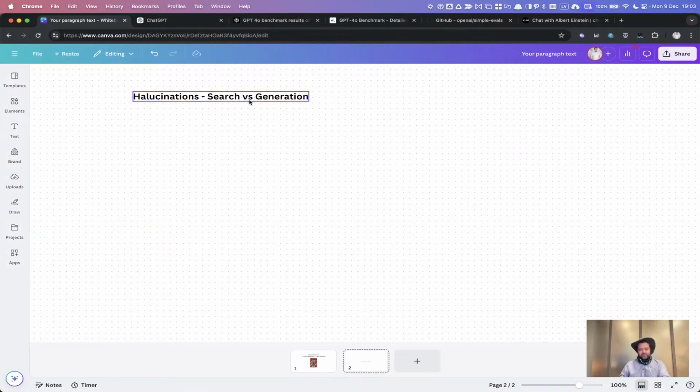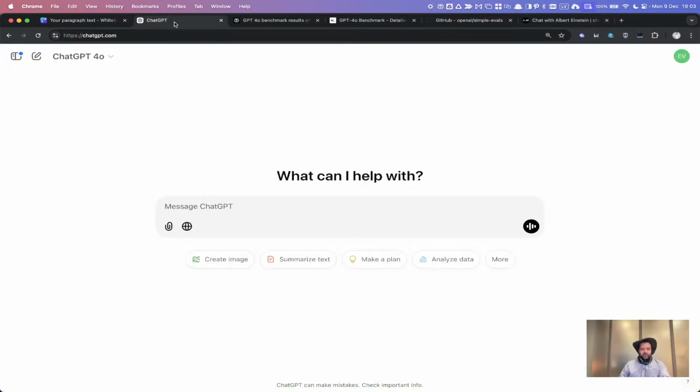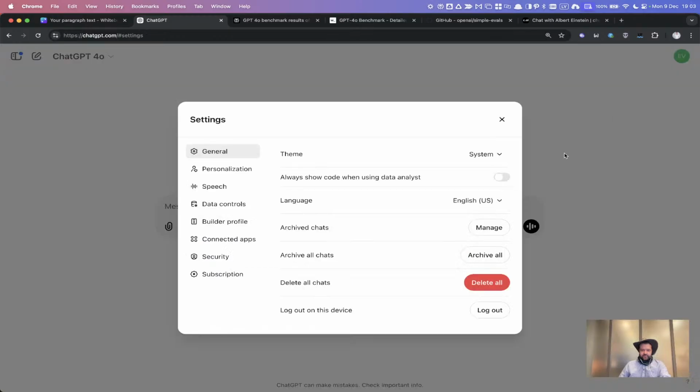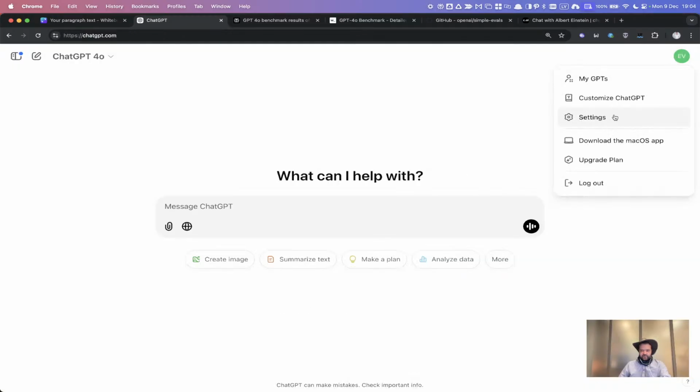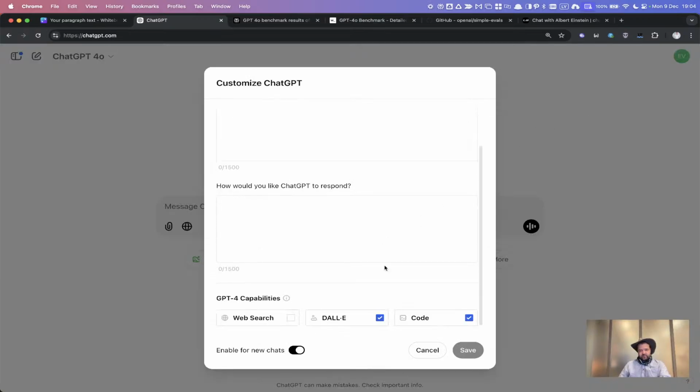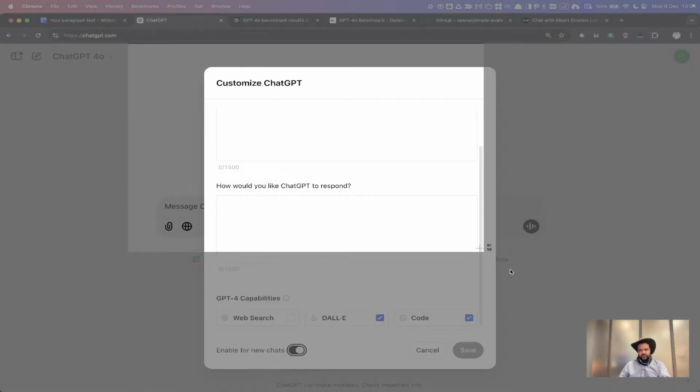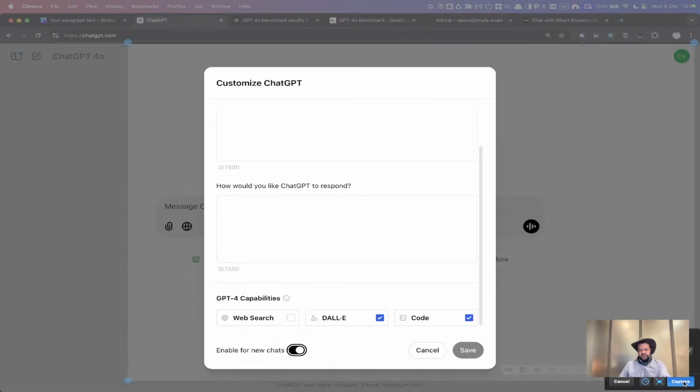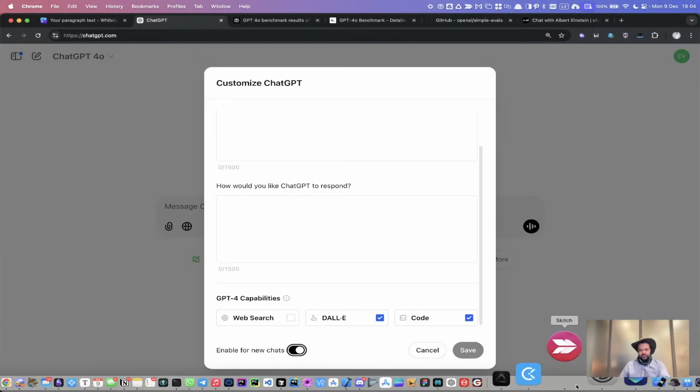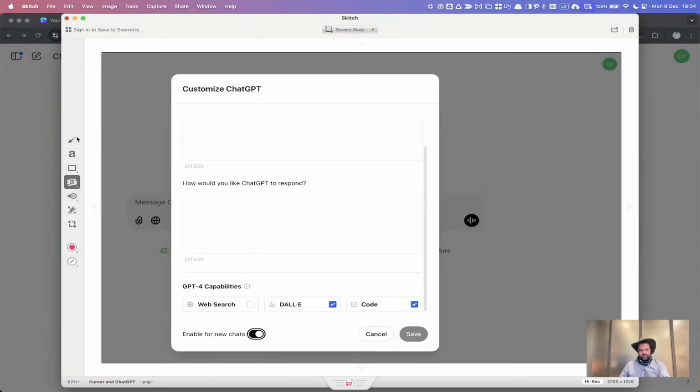So, hallucinations: search with generation, right? Everybody always has this weak argument that ChatGPT is no good because it generates hallucinations. Let me explain how this works. First things first: in the right corner, under customized GPT, you should turn off web search, because that one is very bad. Nowadays they have a much better search engine built in, but they still have this checkbox.